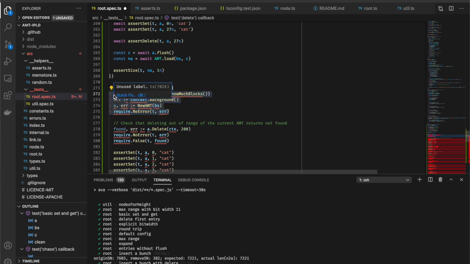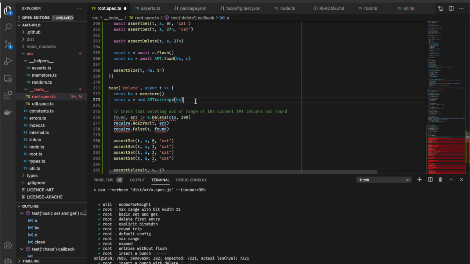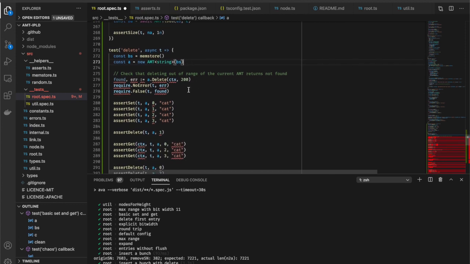Yeah, as far as I can tell, there's no new SQL store in JS, and the concept of a block store is not really a thing either. So I've just created this mem store which complies to that interface that I was talking about a while ago. Check that deleting out of range of the current AMT returns not found. Okay, yeah, fine.